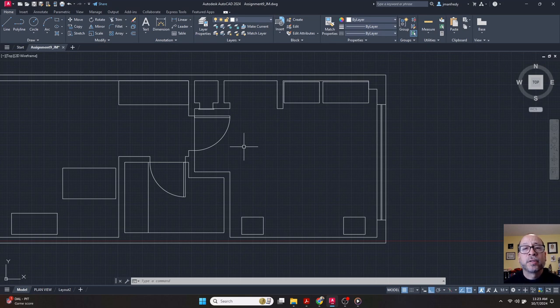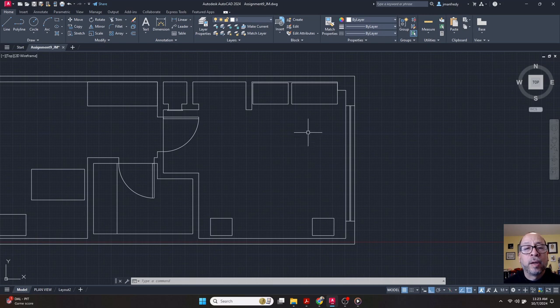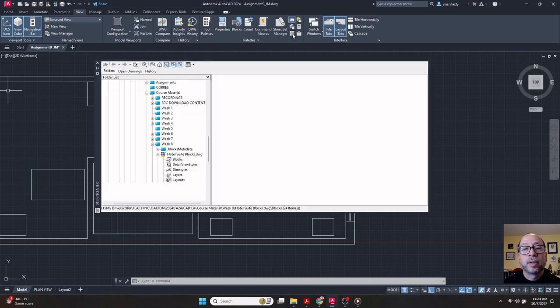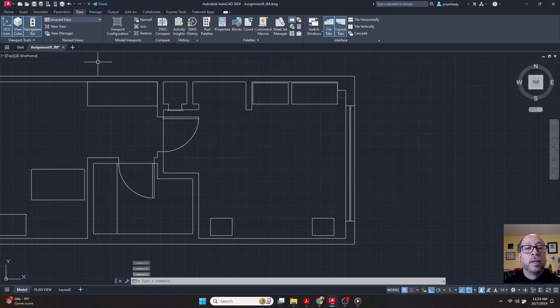And so in this case, we're going to open a file containing various blocks to use in this layout to place furniture within this room. And for that, we'll use the Design Center. If you flip here to the View tab, the Design Center is located right there. That little icon there is the Design Center. If I click on it, it launches the Design Center.